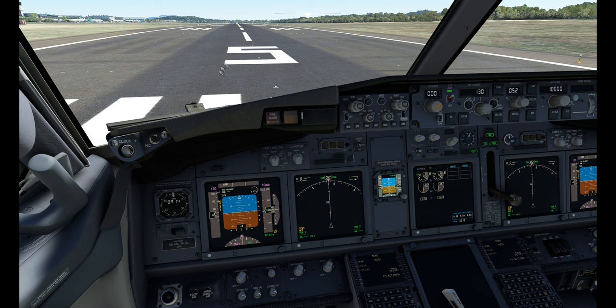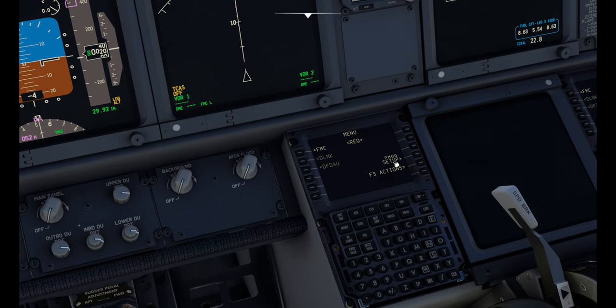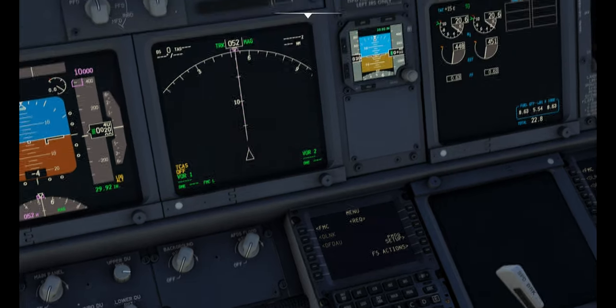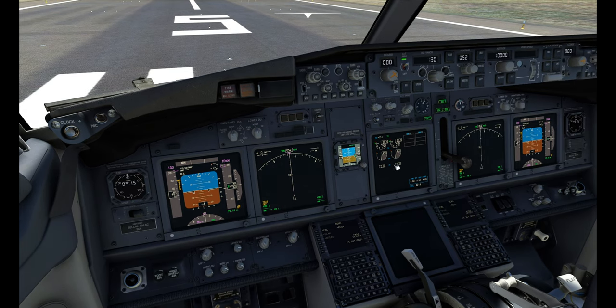Here we are sitting at runway 5, like we set up. If you start your first PMDG flight and your airplane is not looking like this, what you want to do is come over to PMDG setup, go startup state, and hit the next page button, next page, select taxi, and hit execute. Restart your flight. It's not necessary to restart the complete simulator, but just restart your flight, and the airplane should be like this.